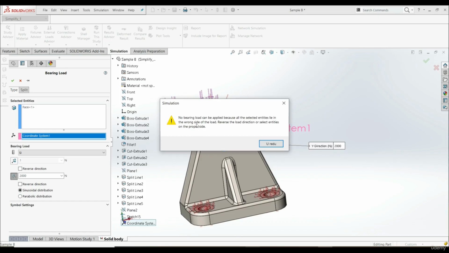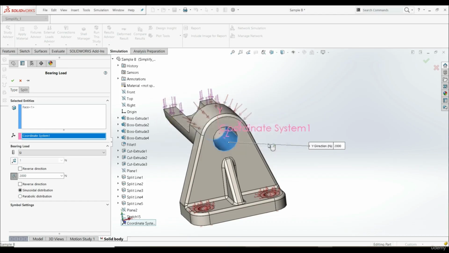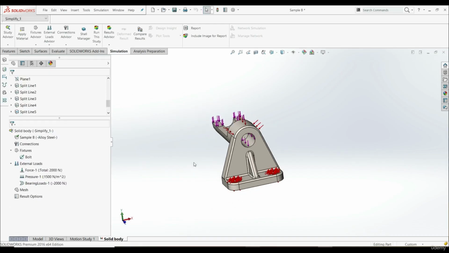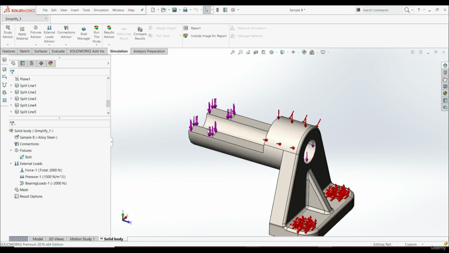Now we have a message that our direction is not good. Let's click OK. Now let's click here, reverse direction. As you see, we go up, we have to go down. It's not possible to go up, so we have to go down. So we have to click here, reverse direction, like this. And let's click OK. And now we have added force, pressure, and bearing load. But let's look at other loads.